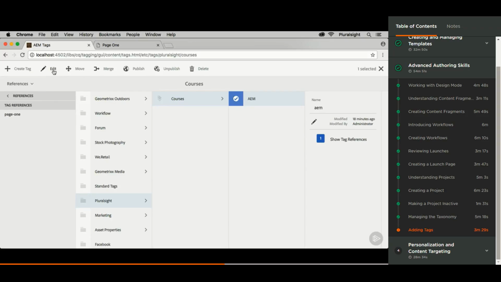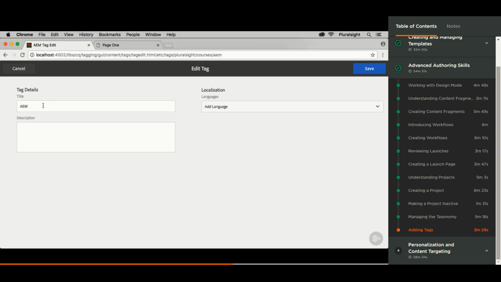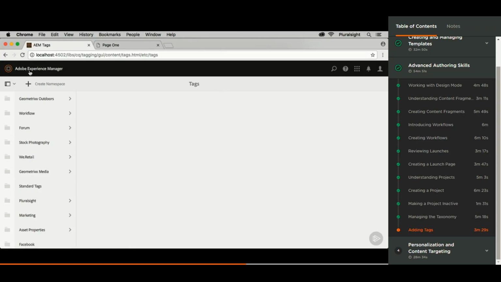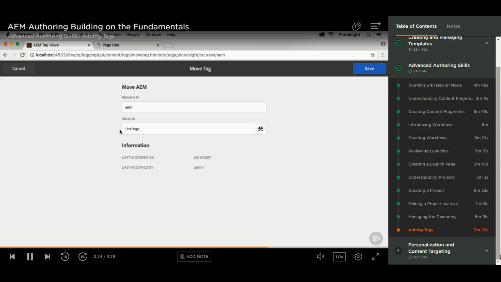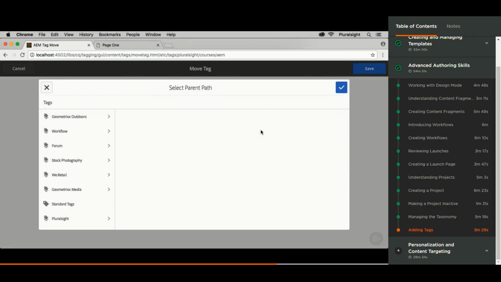If you want to edit the tag, you can do that by clicking the Edit button. At this point, you can change the title, the description, and you can even localize the tag. I'll go ahead and click Cancel. This will return you back to the tag screen. Again, I'll come over and select the AEM tag. You can also move the tag. As you know, right now it's placed within Courses, but if you click Move, you can move it to a different location. The best and easiest way to do that is to click on the little binoculars and just browse for a new parent path. Again, I'm going to cancel out of this.